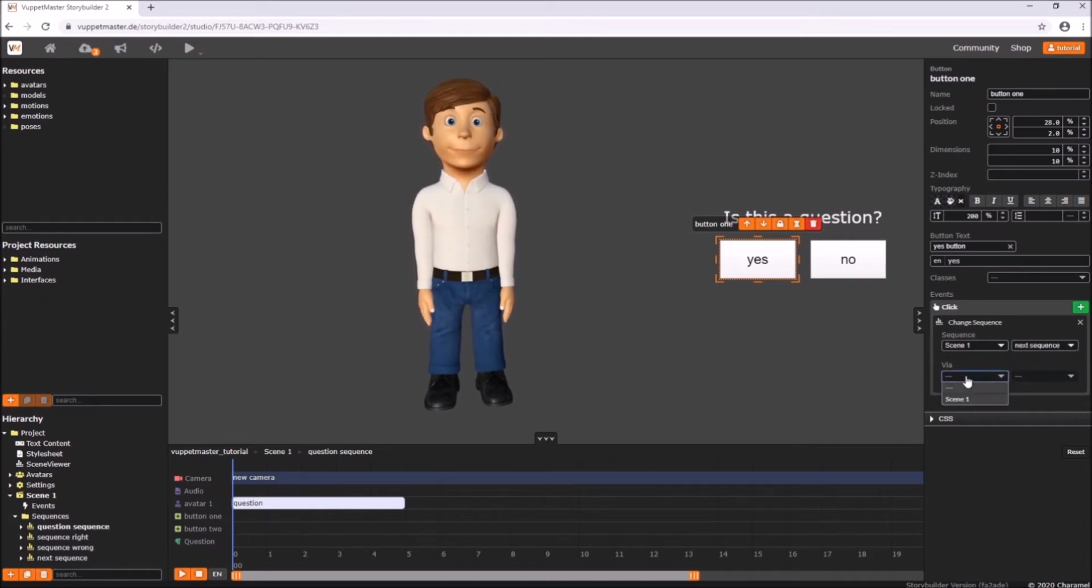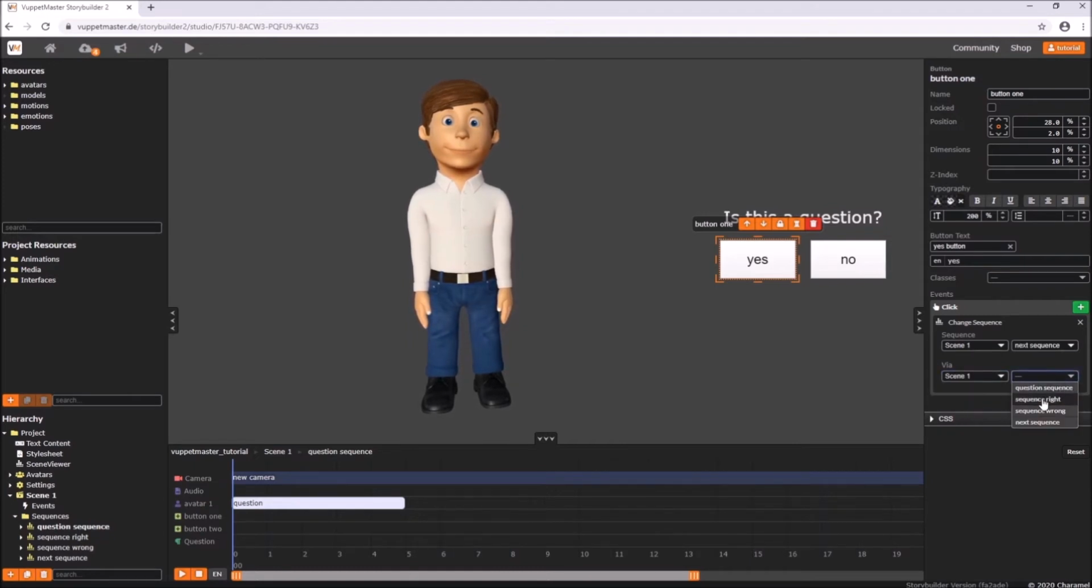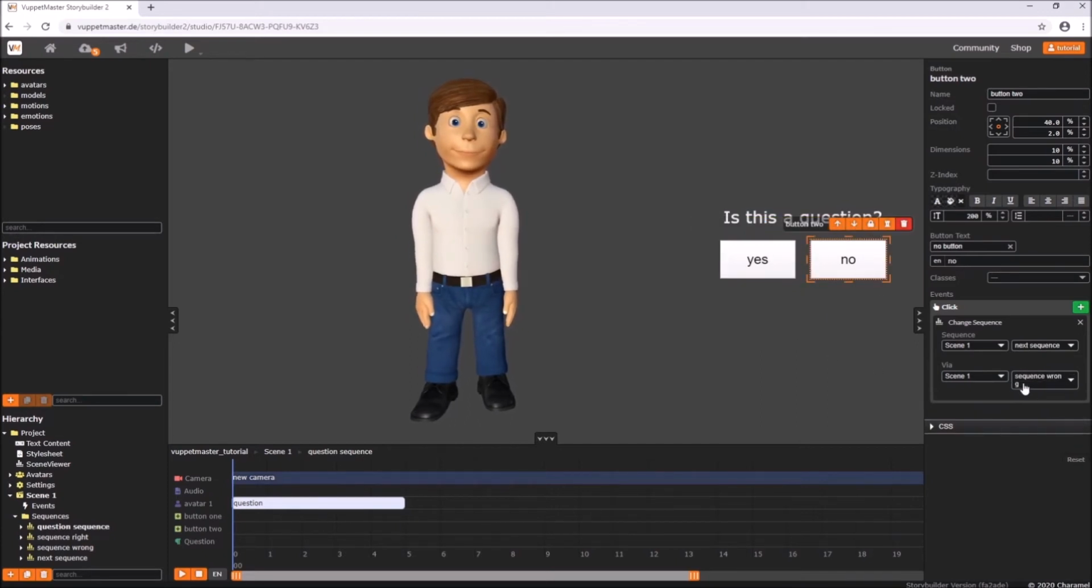Beneath Via you first select the scene in which your result sequence is located and then the desired result sequence. So for the right answer you select the result sequence right and for the wrong answer you select the result sequence wrong.